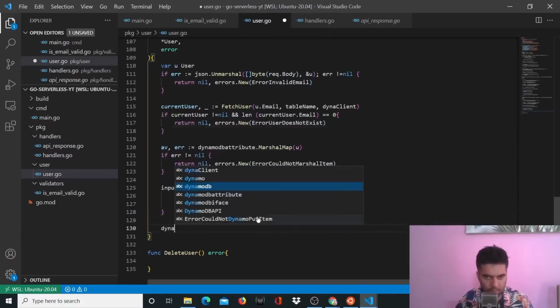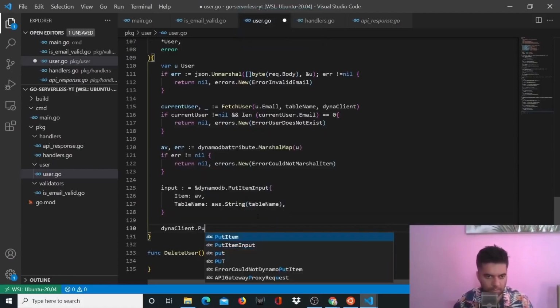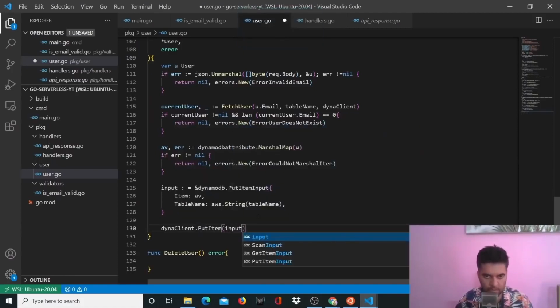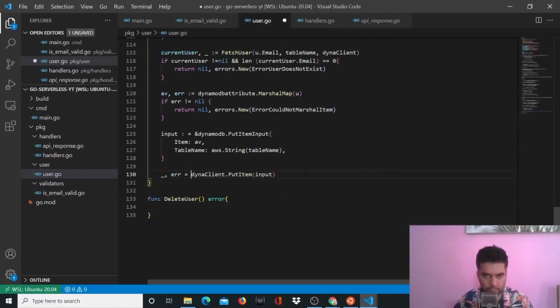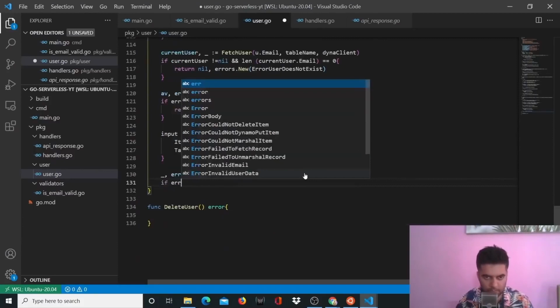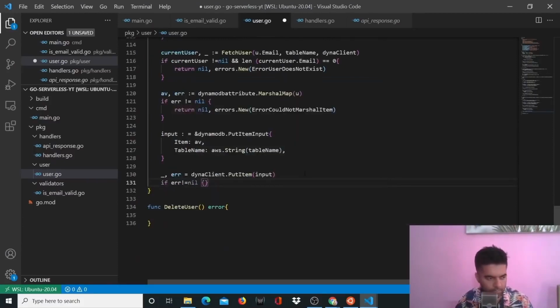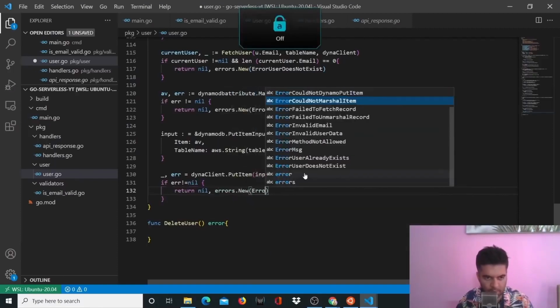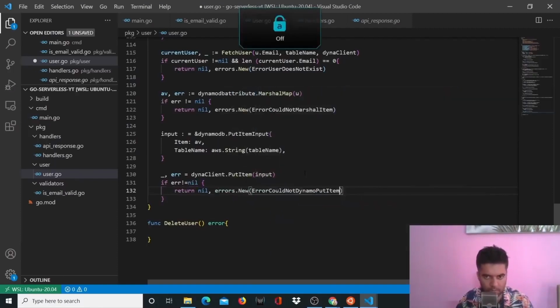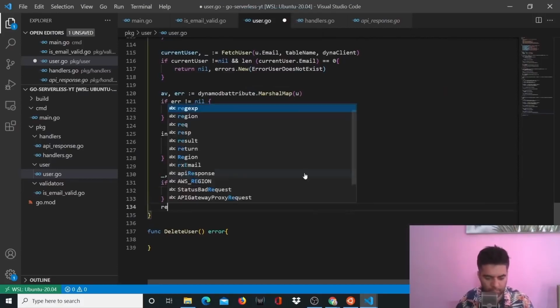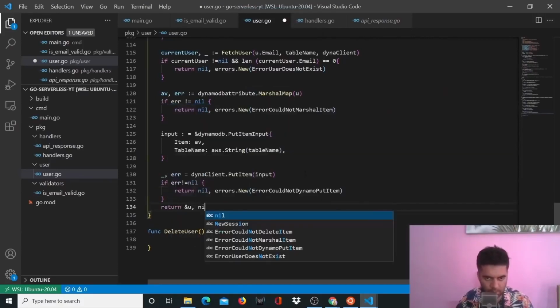And the last thing is you'll use DynaClient.PutItem and you'll pass the input, and if error not equal to nil, return nil comma errors.New("could not dynamo put item"), return &u comma nil.